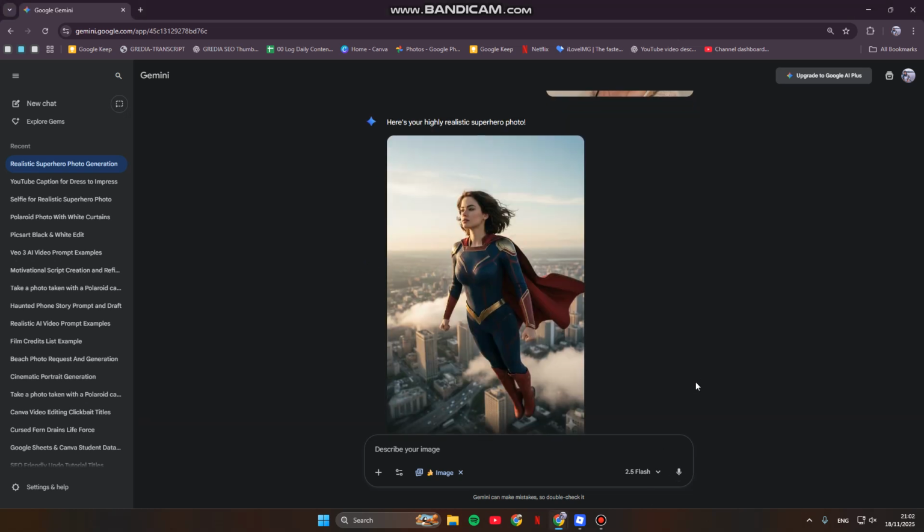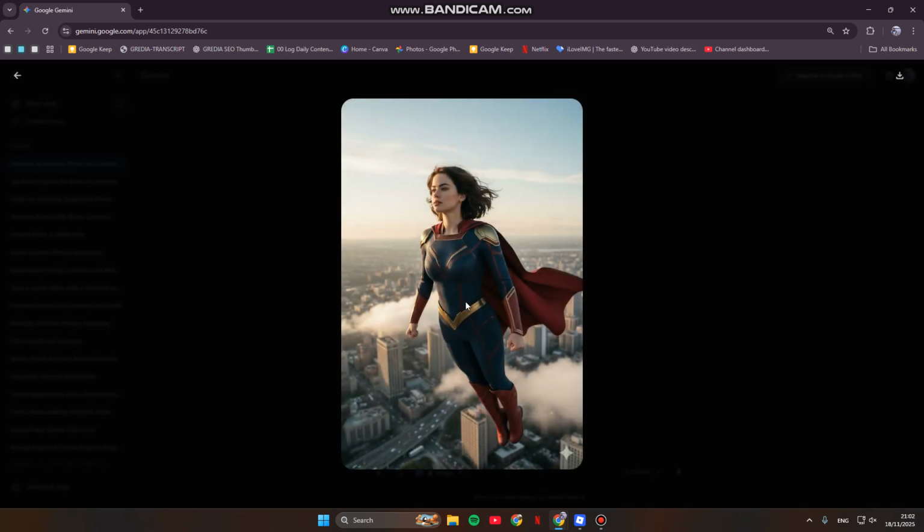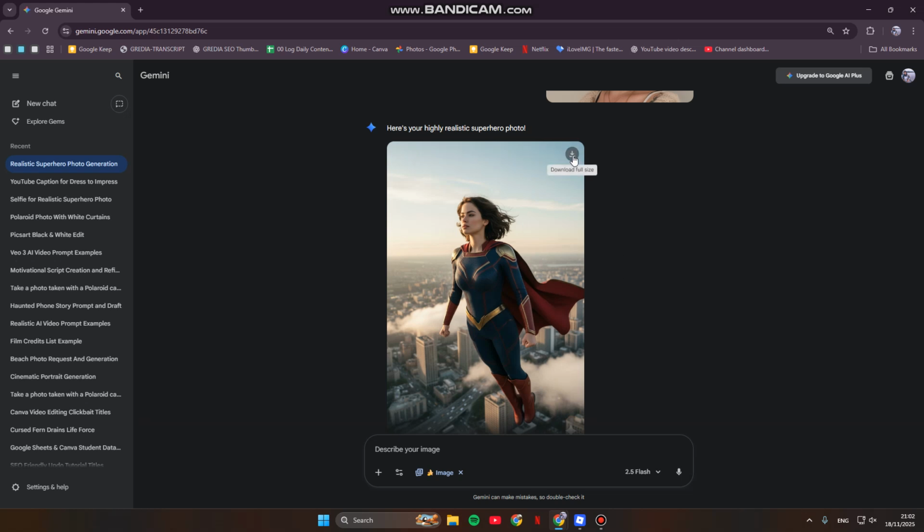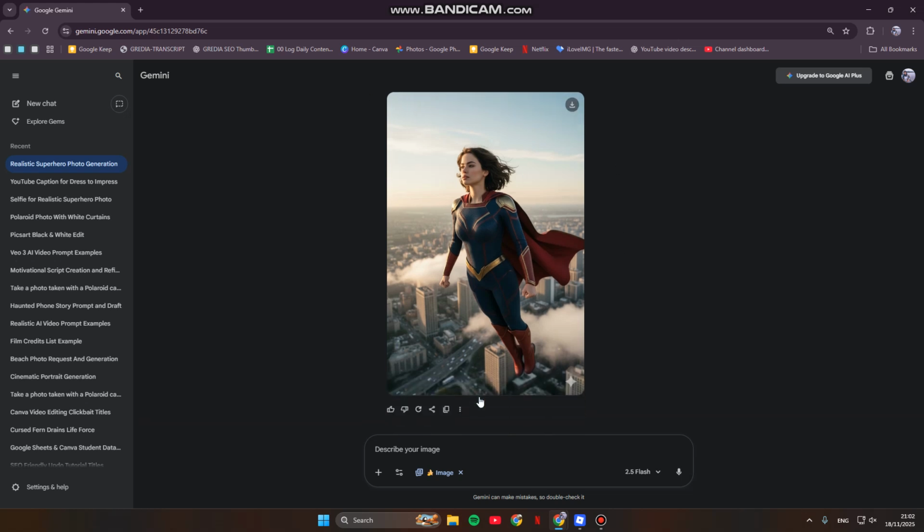So this is my superhero photo. As you guys can see, this photo is super realistic and it looks real. And if you like with the result, you can just download it directly by clicking on this drop down button. Or if you want to modify like the clothes and everything, you can just describe your idea in here.